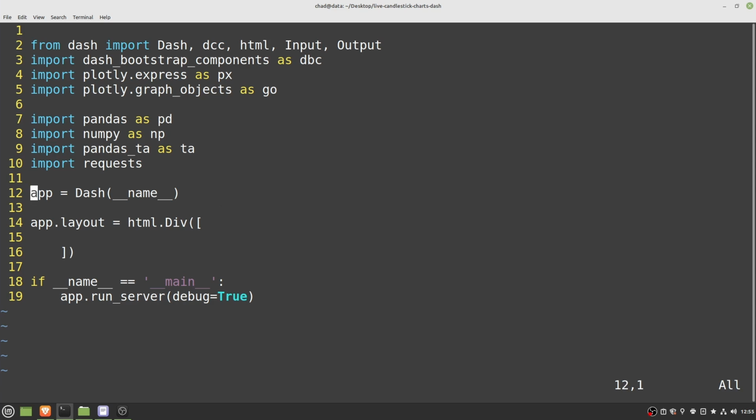In terms of the app itself here, it's fairly straightforward as to how we construct it. So we create this app from this Dash component that we imported over here. And then I'm passing in this dunder name here, which is just going to give us where the file was imported from. I'm not entirely sure if that's required, but we can try deleting it.